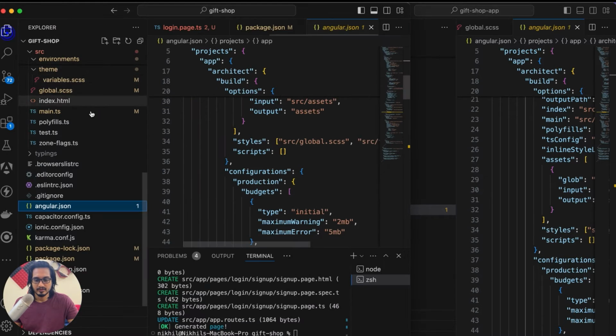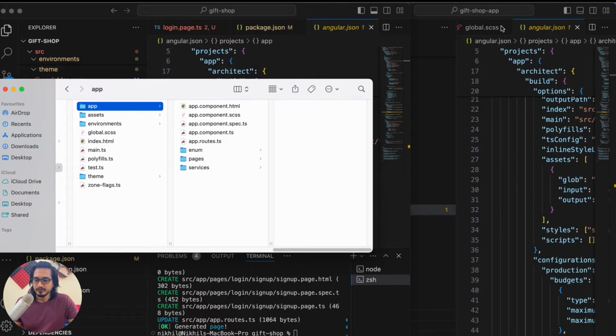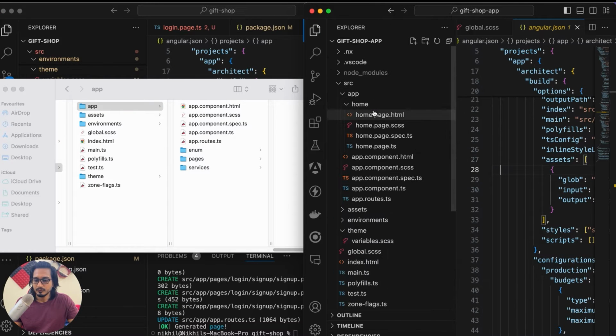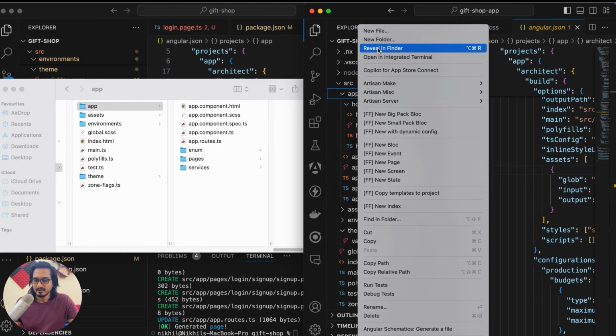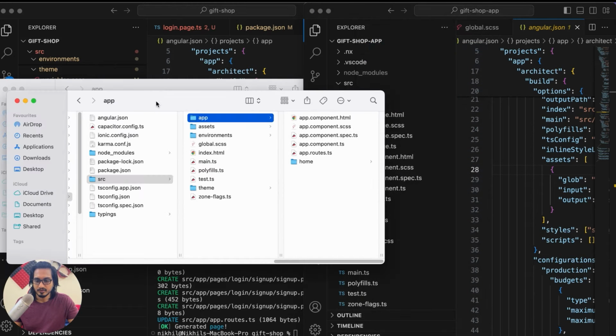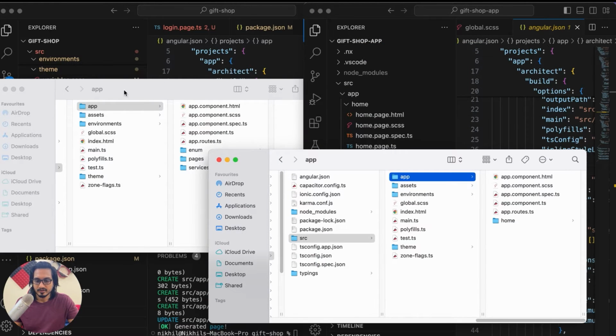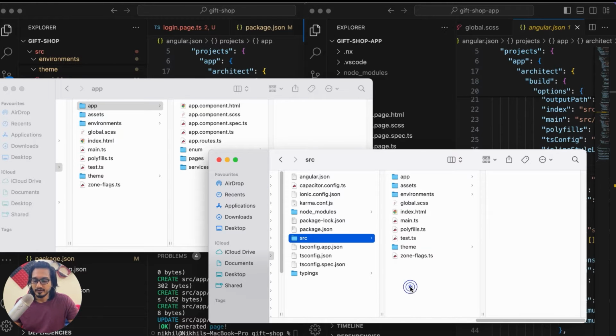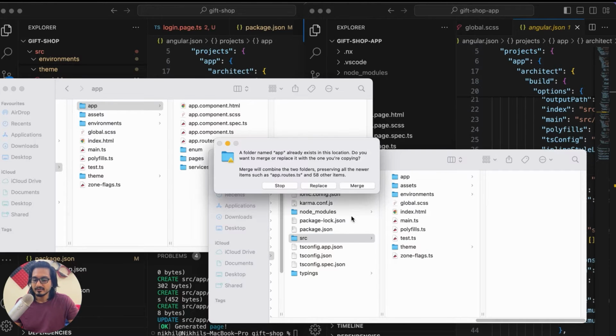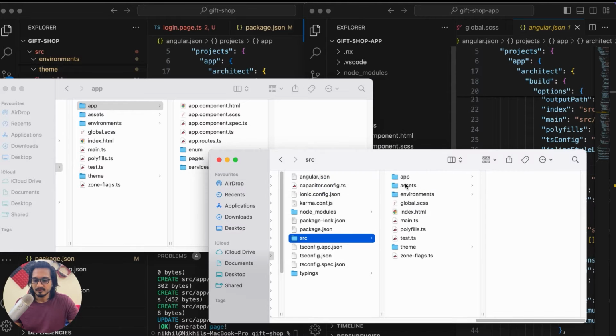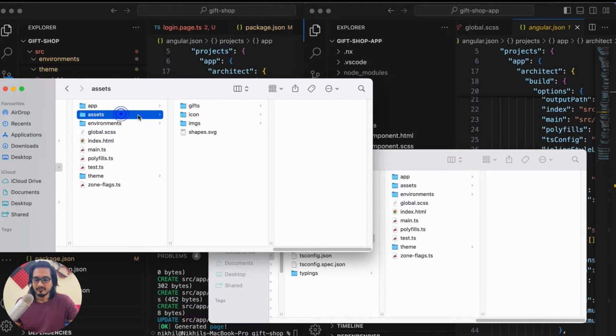So yes, what I need to do here is copy the code, right? Let's get that done. So this is our earlier code, and I'm going to open the newer code also within the Finder. This is the one. This is the new code. I'm just copying the app folder at first. So let's do that, and I'm going to replace it. This is replaced now.